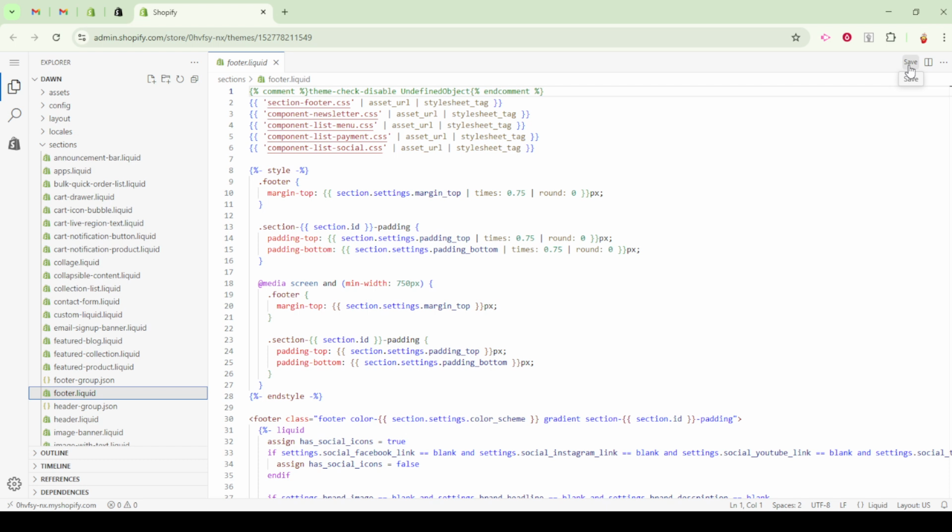With changes saved, the next step is to confirm your edits were successful. Head back to your Shopify store and refresh the page. Take a glance at the footer to see the updated copyright text accurately reflected there.